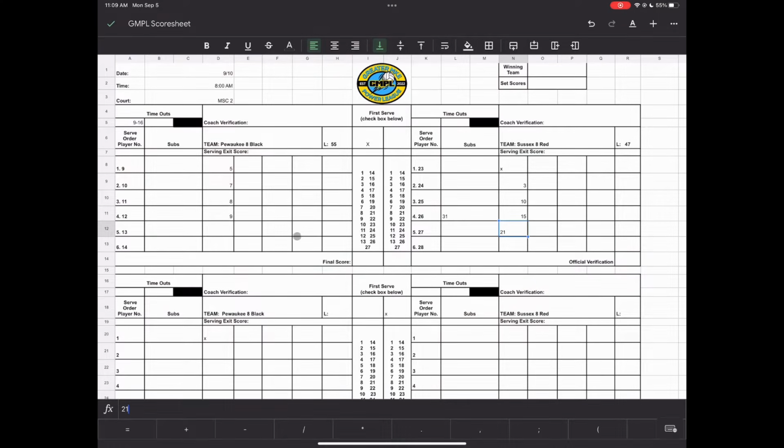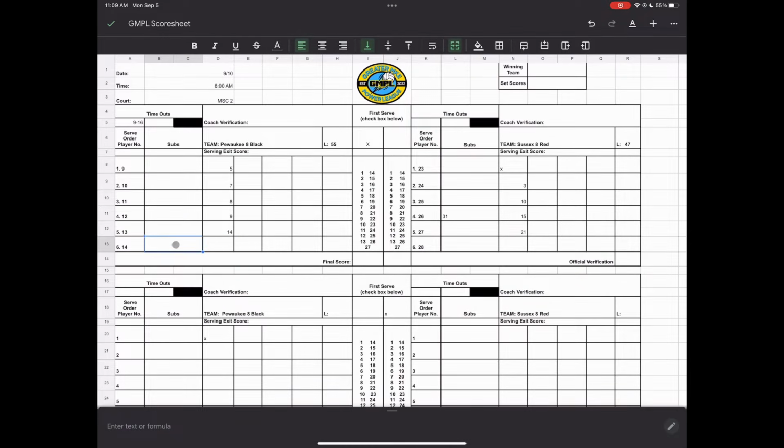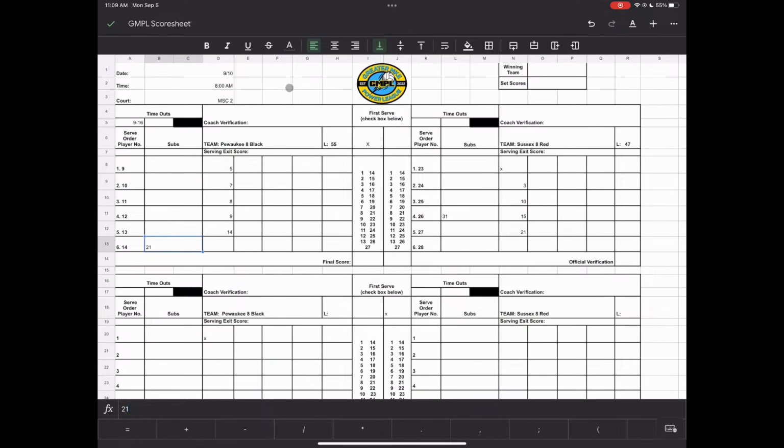And you see that they are doing the exit scores each time that server is done serving. So whatever the score is when they're done serving, you just put that in the box. You would also be crossing out, up in the score sheet in the middle, the numbers each time to help keep track of score.